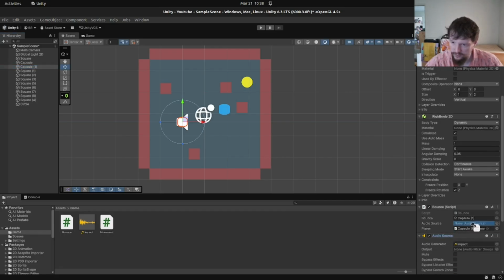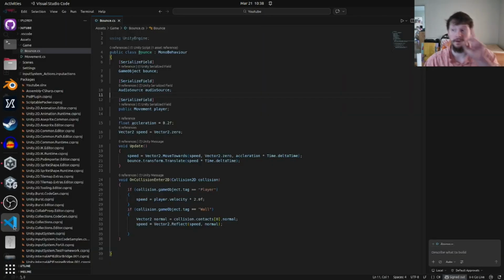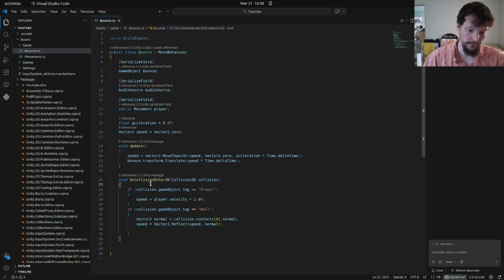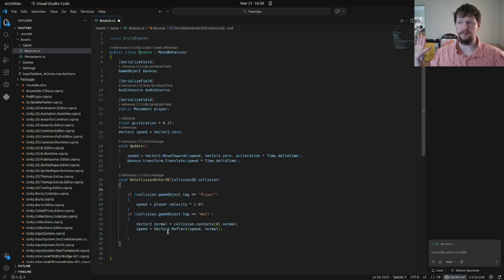And if I click and drag, boom, now our script knows about this audio source. So that's step one. Step two is we need to play this audio source when this happens. So on collision enter 2D, if it's hit with the player or hit with the wall. Seems simple enough. And since it's going to be hit with either, I think it should be okay to not put it in an if statement. Maybe, maybe not, but kind of seems right. Because no matter what we impact with, we want the sound to play.